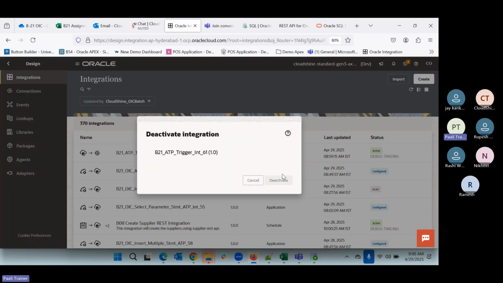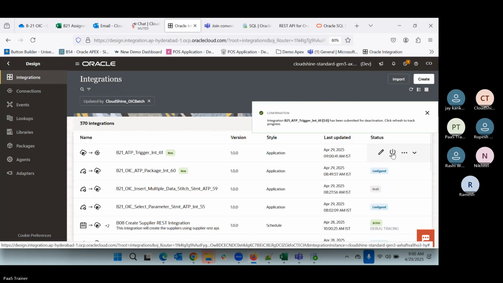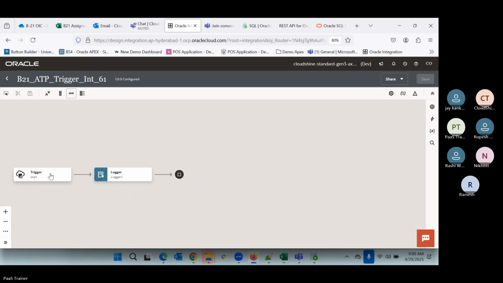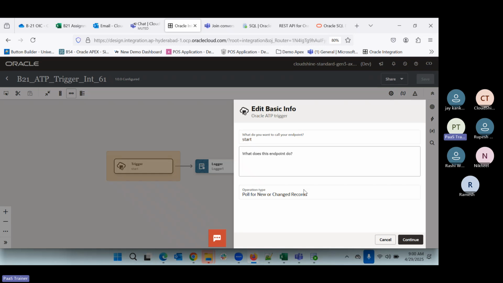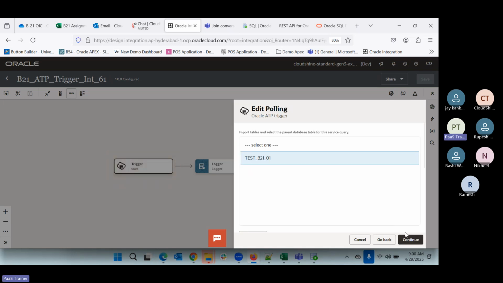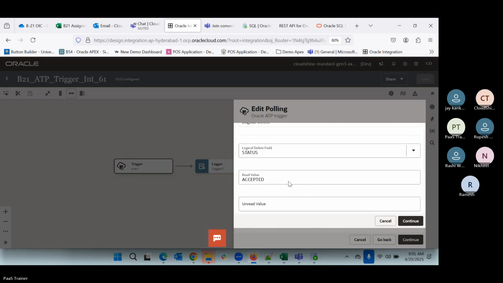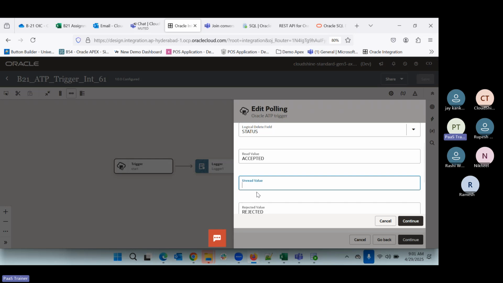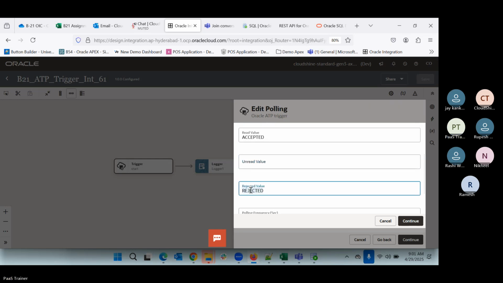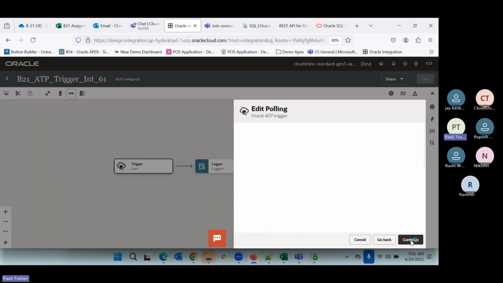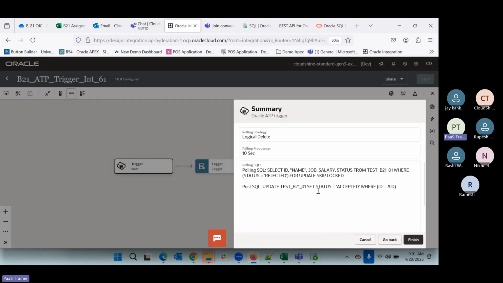So I will come back here. Activate. We can edit this integration again. Continue. Edit. And here we can put this rejected value into the unread values. Now we can say continue, and continue. What will the query become?